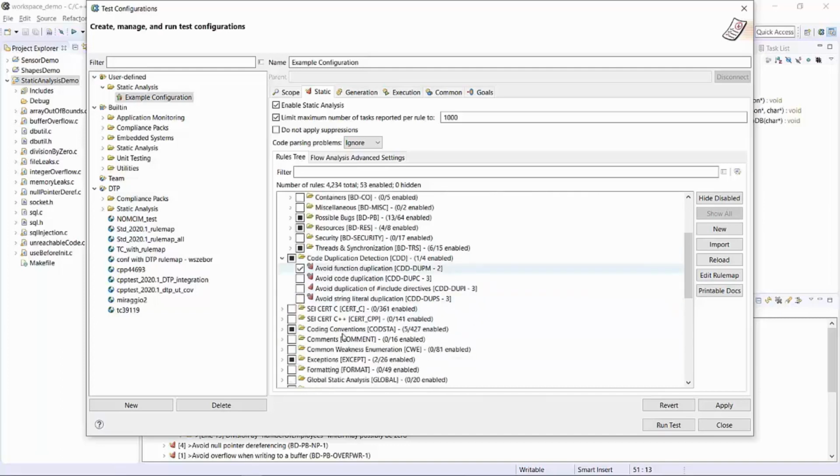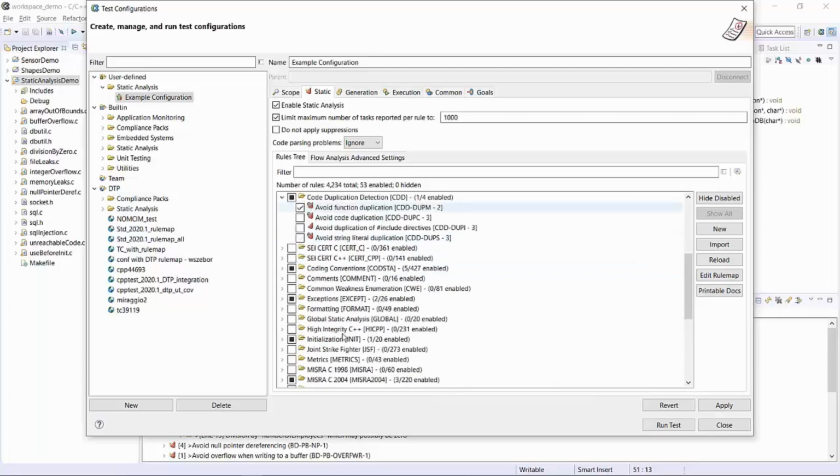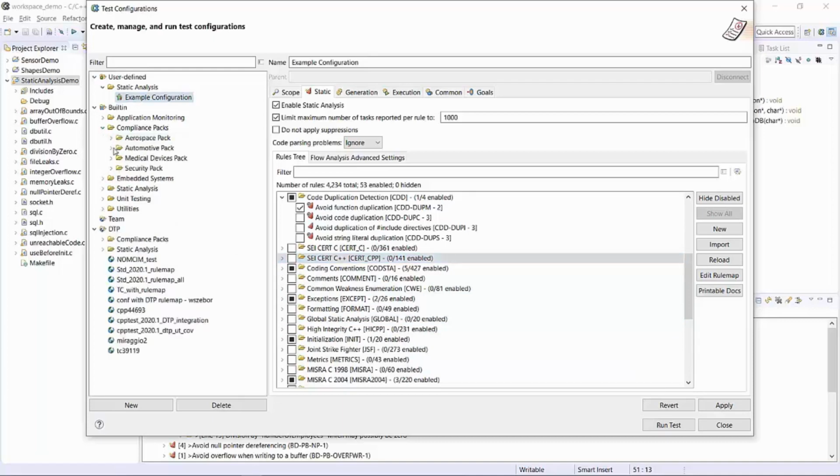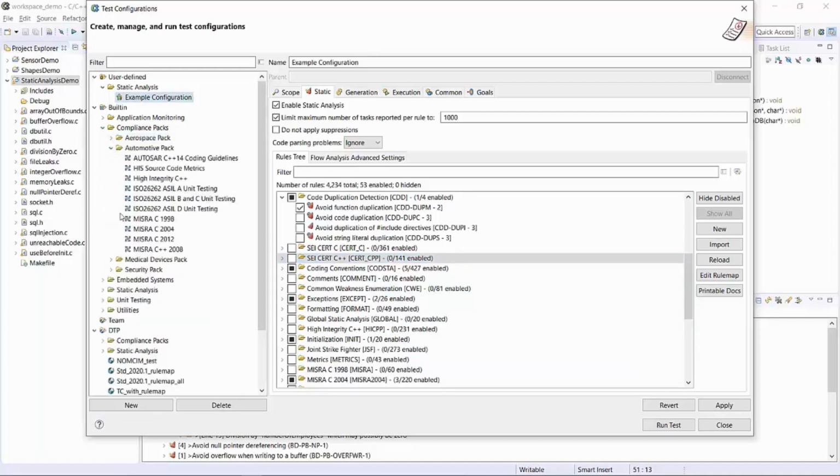Rules are grouped into rule sets that correspond either to specific aspects of the C and C++ programming languages or to industry standards. With this wealth of static analysis checkers, C++test is a great tool for coding standards enforcement. It provides the most complete coverage for the popular safety and security coding standards.